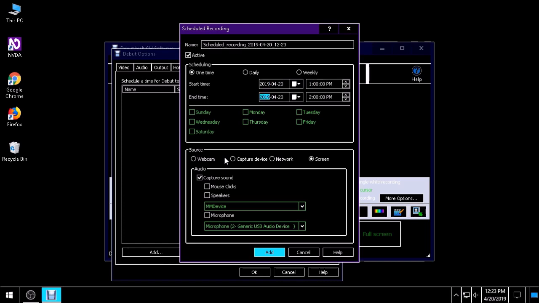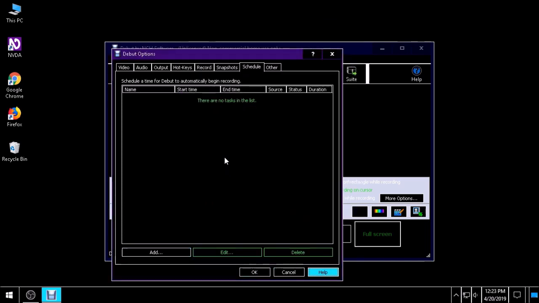End time drop list. So you can select according to your preference. Capture source grouping: webcam radio button, capture device, network radio button, screen radio button. Audio grouping: capture sound, mouse clicks, speakers, microphone. Add button. Cancel button. Help button. OK. Cancel. Help. Other tab.